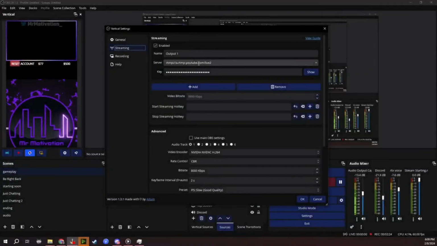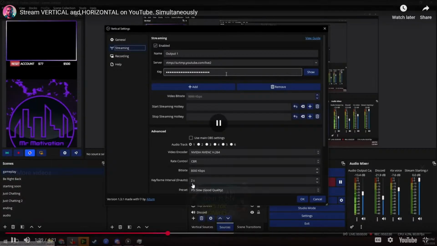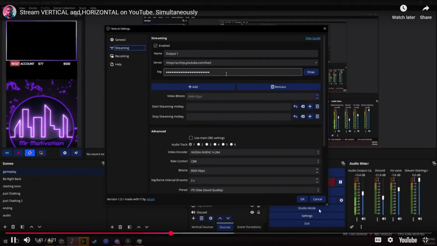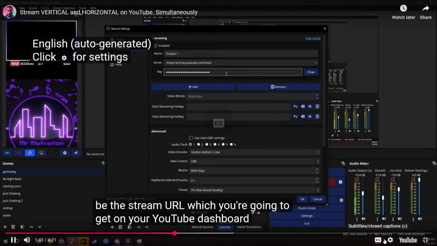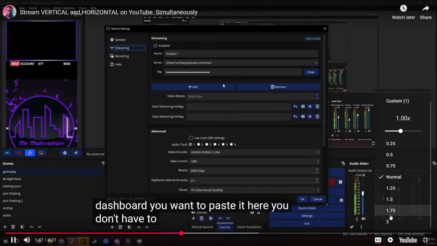Hit the cog wheel. Once you hit that cog wheel, that's where you're going to go down to the streaming tab. You're going to name the output 1 or whatever you want to name it. The server is going to be the stream URL, which you're going to get on your YouTube dashboard. And that stream key that you copied from your dashboard, you want to paste it here. You don't have to show it. We're not going to show it here.